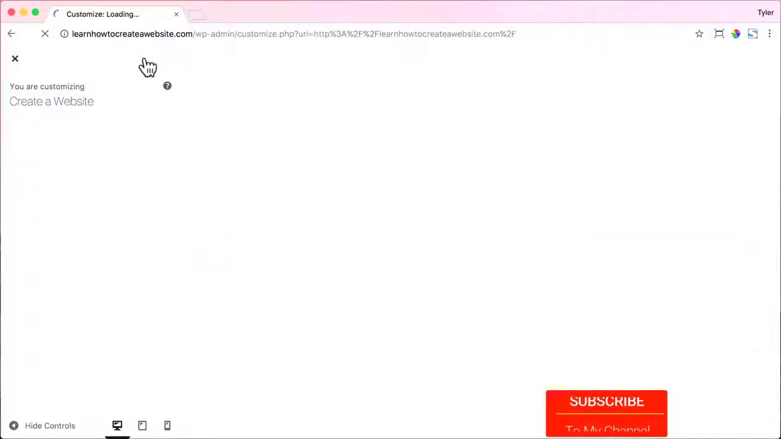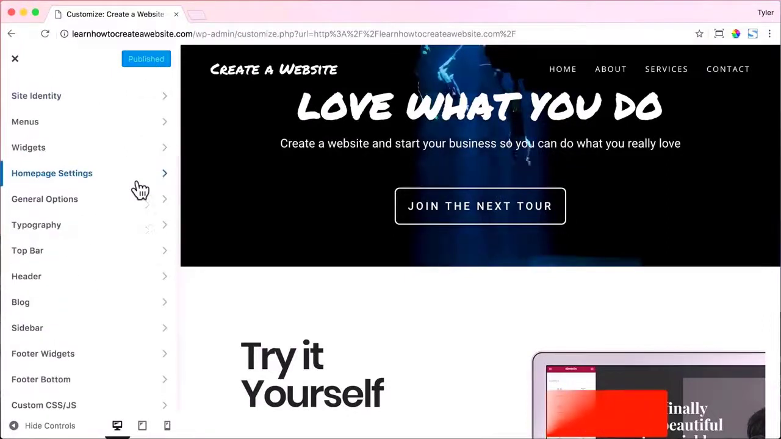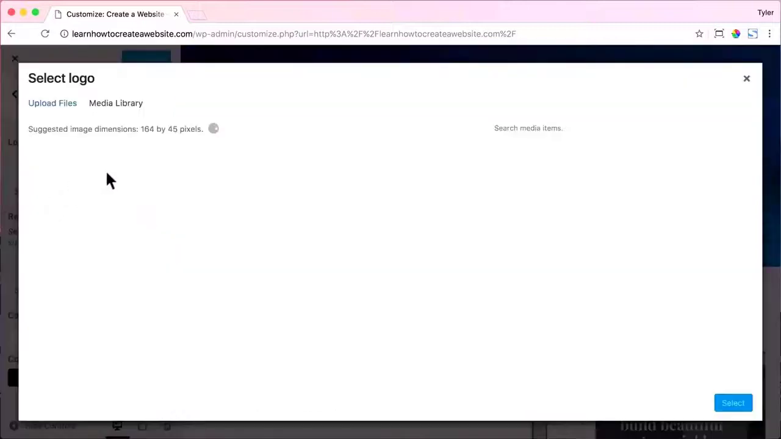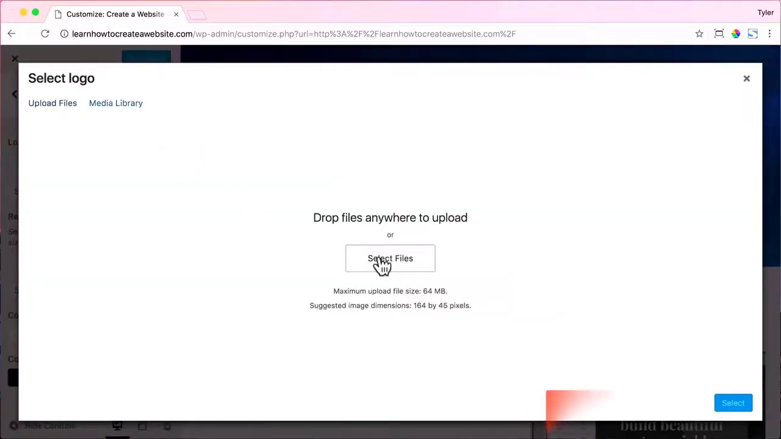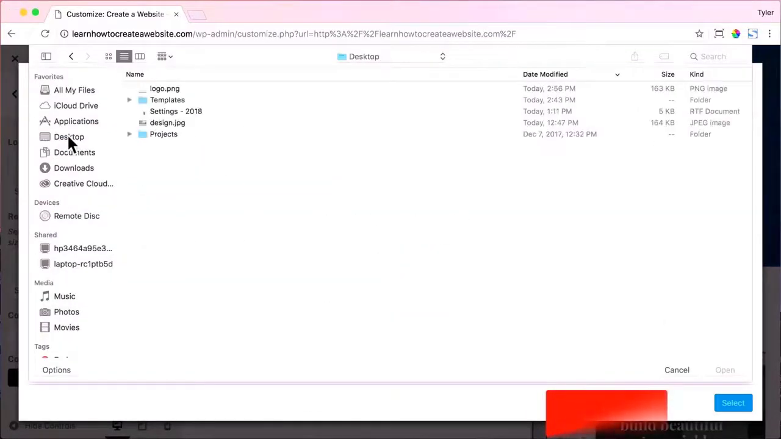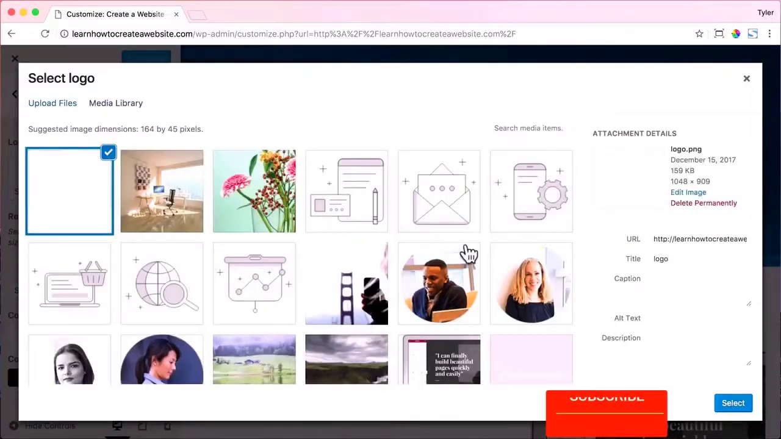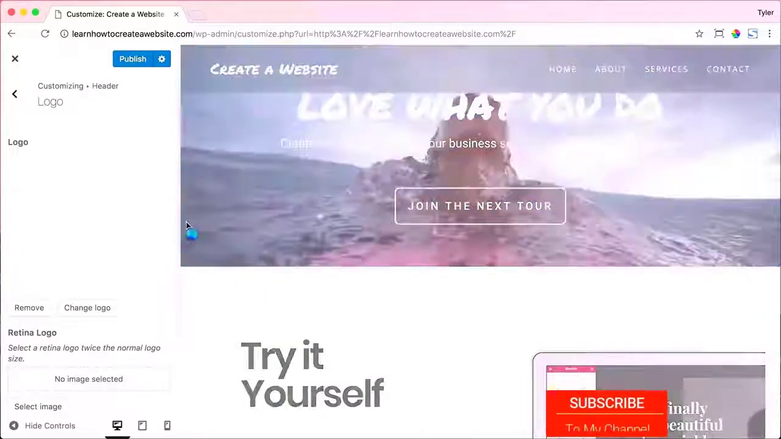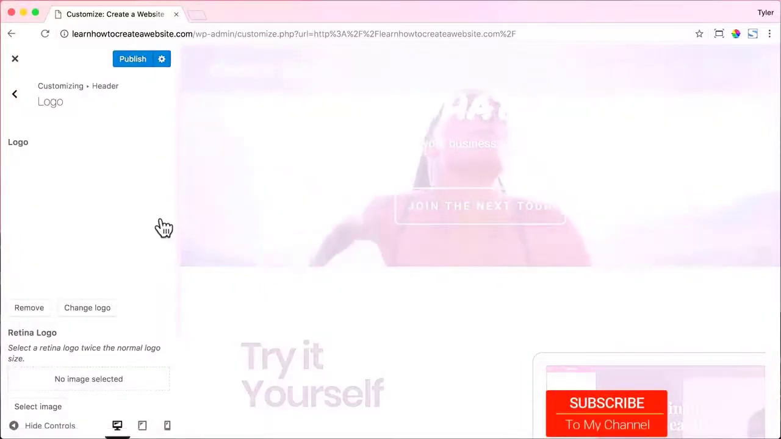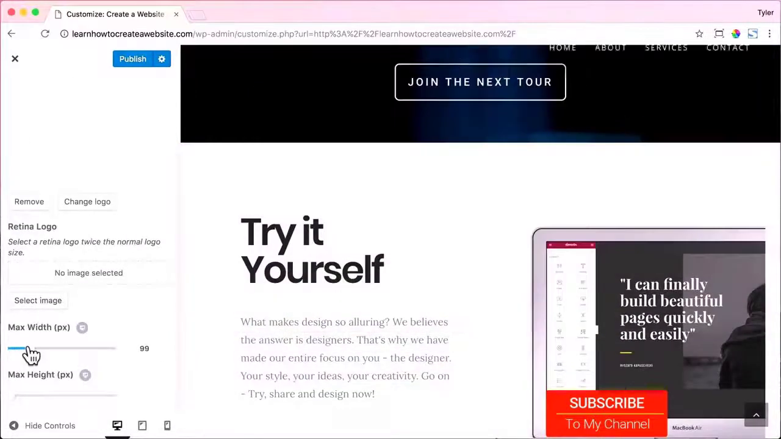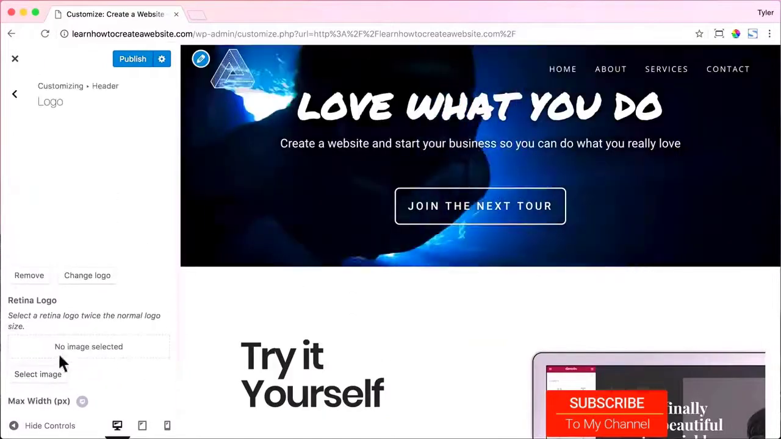Then we can click on Customize and go to Header and click Logo. Then click Select Logo and go to Upload Files. Select files, go to your desktop or wherever you downloaded it to, and choose the logo and press open. Then it will upload and choose select and click skip cropping because we don't want to crop it. That will take off the top and the bottom. So skip cropping, and now we can see our logo is huge, but we don't want it that big. So go under max width and just change it.